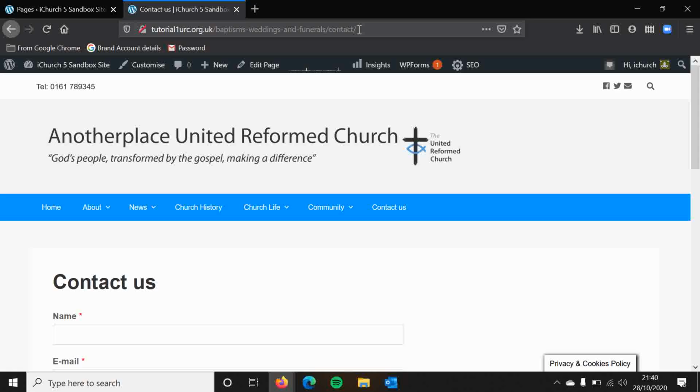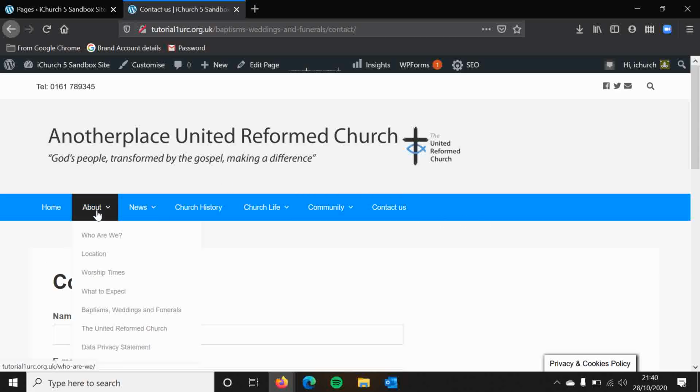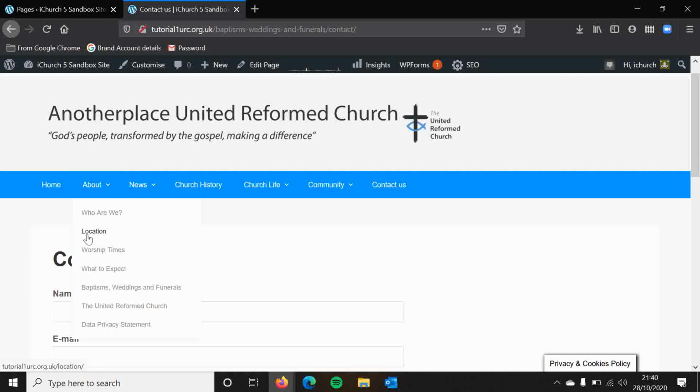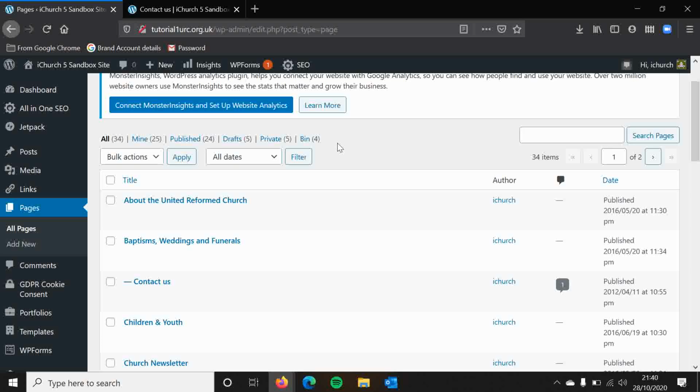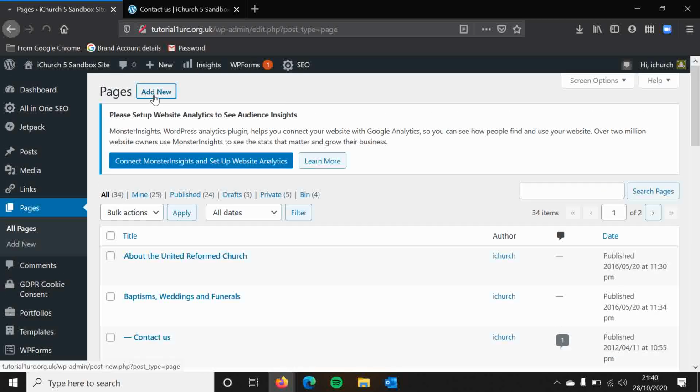Now, a way you might want to use parent and child pages is by using the titles of the menus as the first part of the slug. So let's say in our menu here we've got the location. We might want people to be able to visit tutorial1urc.org.uk/about/location. Now, about is not actually a page, because in an earlier tutorial when we were looking at the menu, about is actually just a custom link. But what we can do is just create an about page, but we just don't need people to visit it.